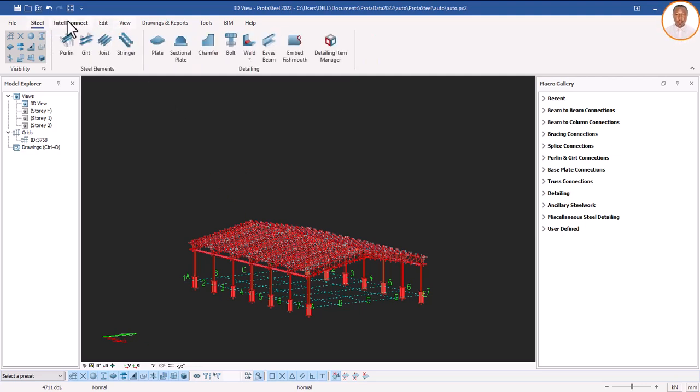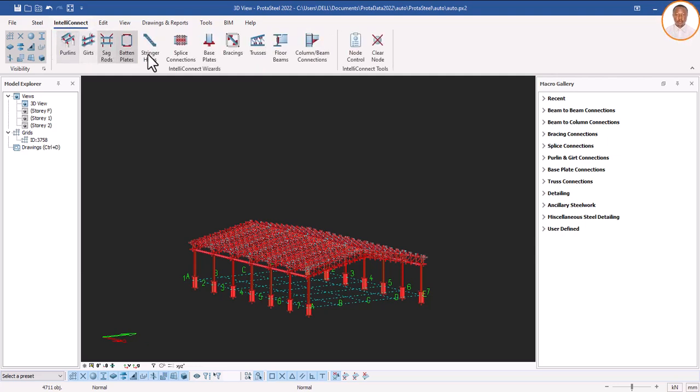You also come to the same place called IntelliConnect, and you see for the base plate, for brazing. If it's brazing, you can see for trusses. So what we are after now is our trusses. Is that okay? So I will now click on the trusses.